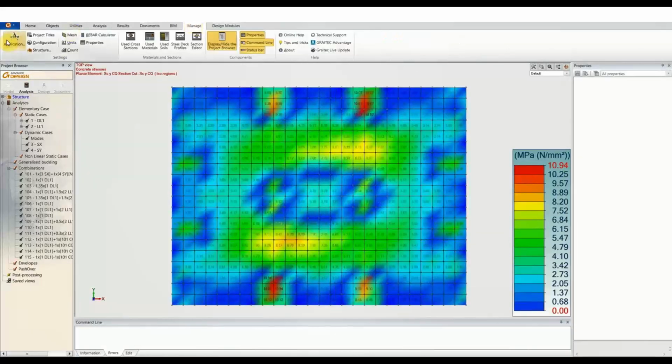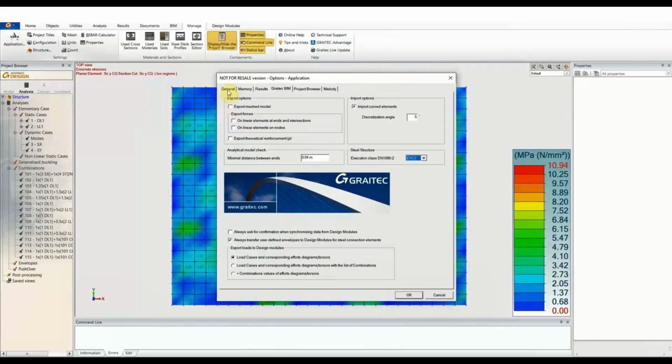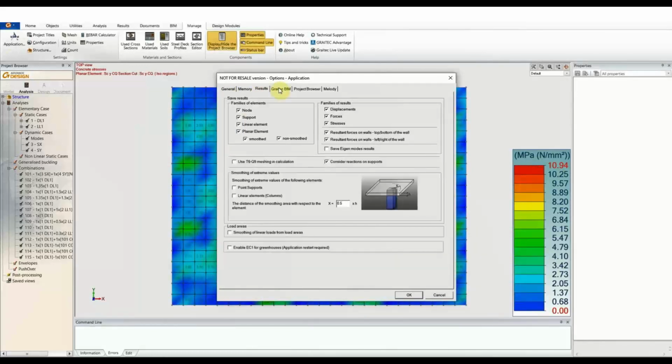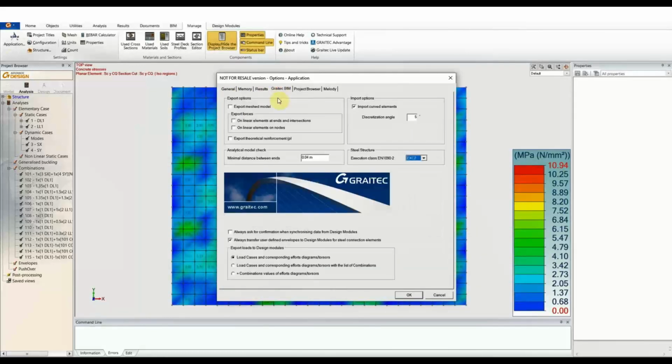Over in the Manage tab, if we go to the application settings, here in GreyTech BIM, we have some options. We get control of what gets exported back on its way to Revit. So we can export the mesh model, export the forces on the linear elements, all of these forces that we calculated, and the theoretical reinforcement as well. Okay, so that's quite handy.